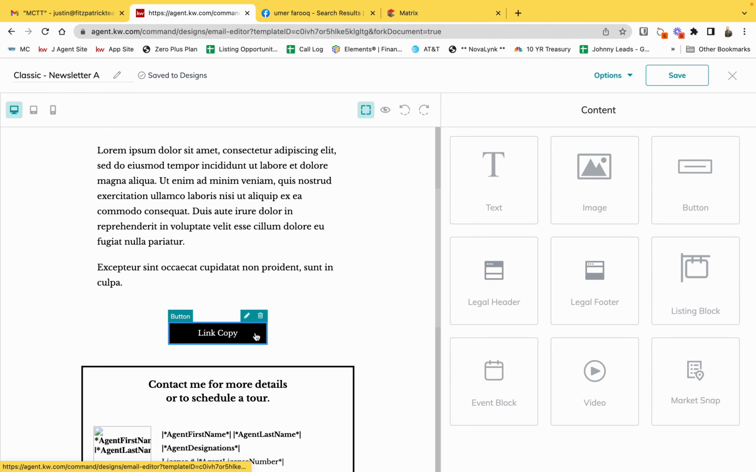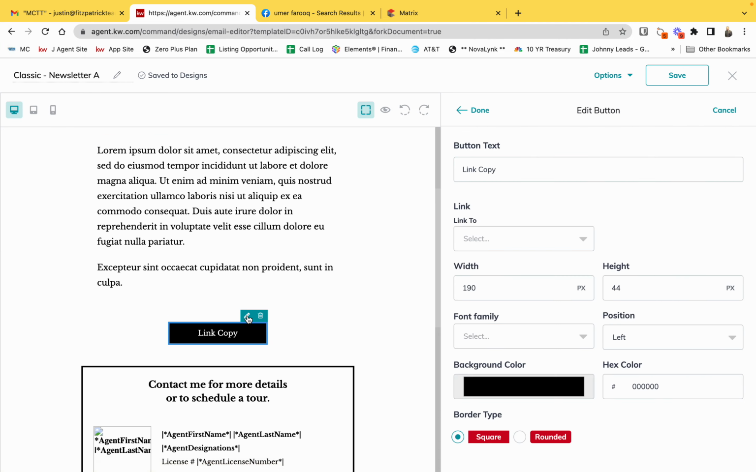But if I wanted to change this button, same as the text, I would click it, select the pencil. I can change what the button says right here. I will have it linked to either a landing page I've created, or more likely I'll probably just go to a web address. This can be beneficial if you're showcasing a listing, or if you just want them to go to another web page to show what you're actually talking about in your email template.